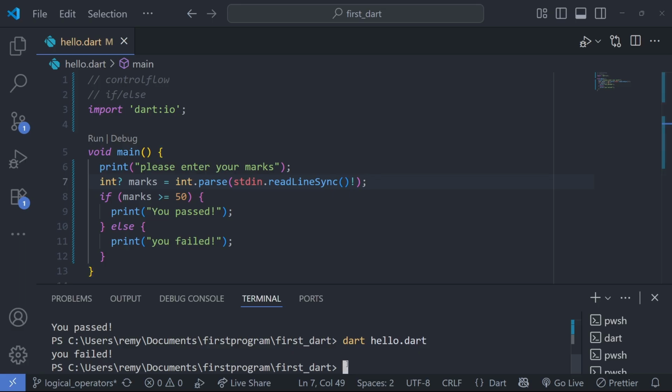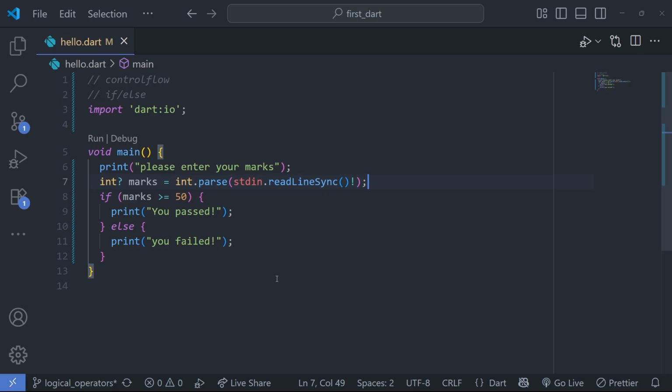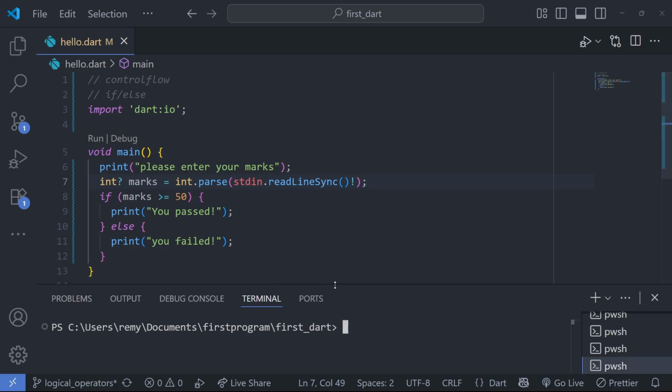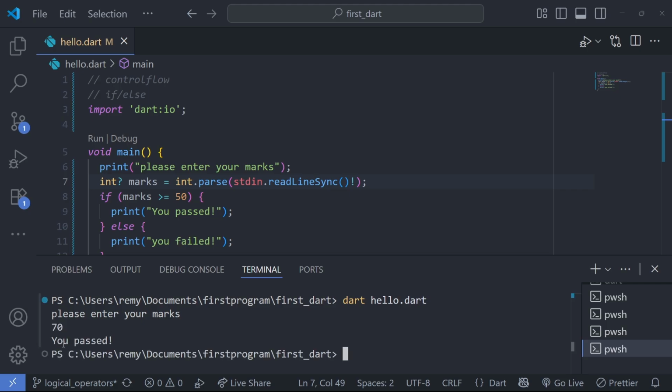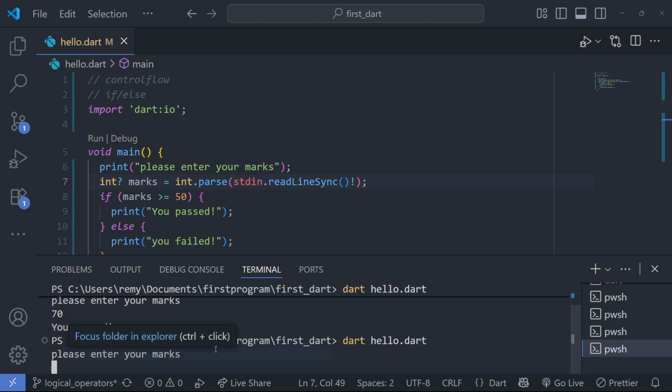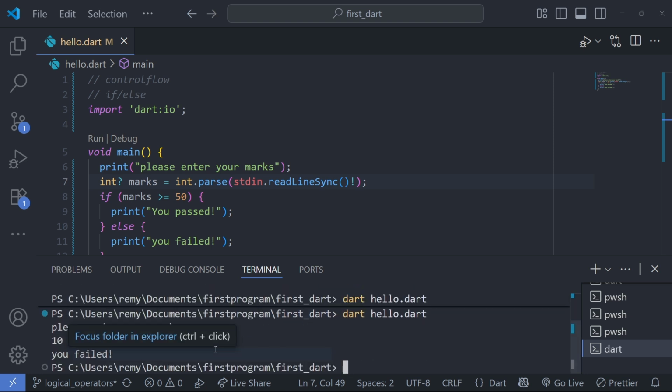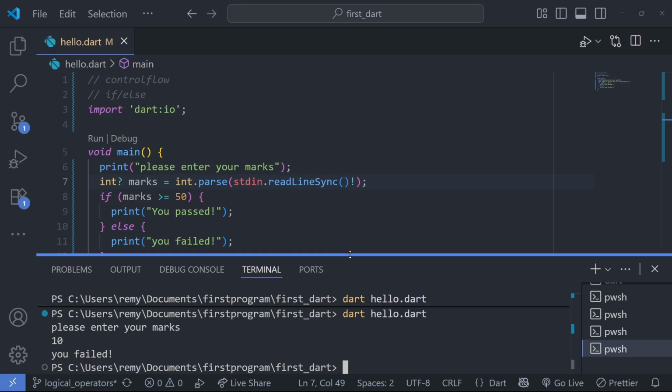So when we try to run the code, let's open the terminal and run again. So when you try to run the code, it will ask you to enter your marks. When we put again 70, you see that you passed. But when you try to enter like 10, you failed. So this is how we use if else in Dart programming language.